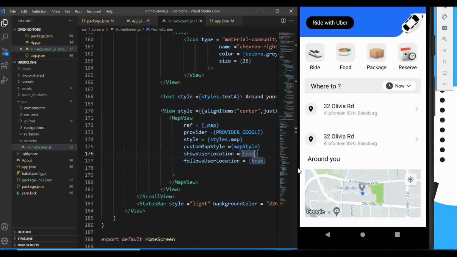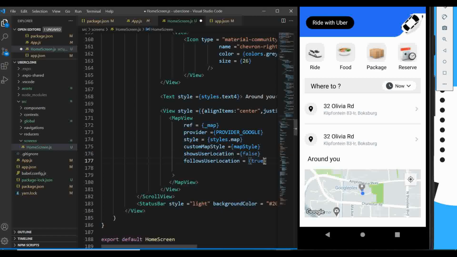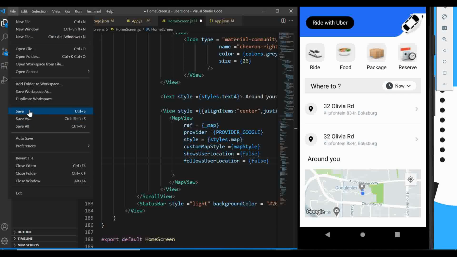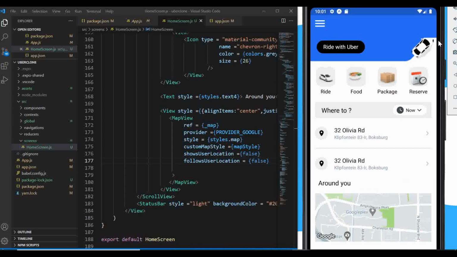So if I put this to false, let's put it to false, and also keep this false. If I save that, you see that now that blue dot has disappeared. There was a blue dot here which disappeared because now we don't want to show the current user location. So this is just awesome, guys. I'm very happy that this is working. I hope it's working on your phone and emulator as well. I hope really it's working.